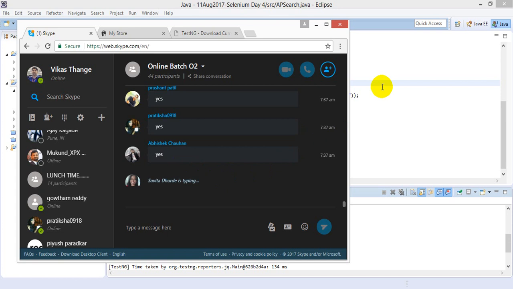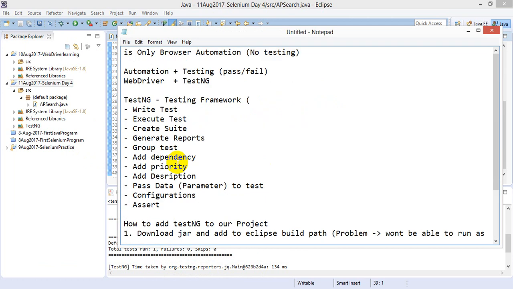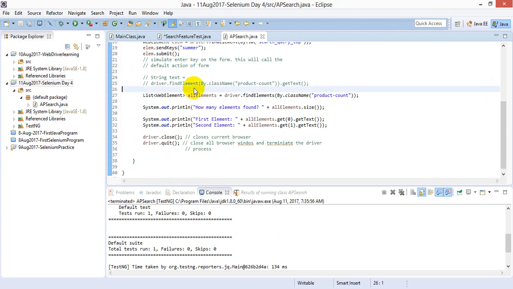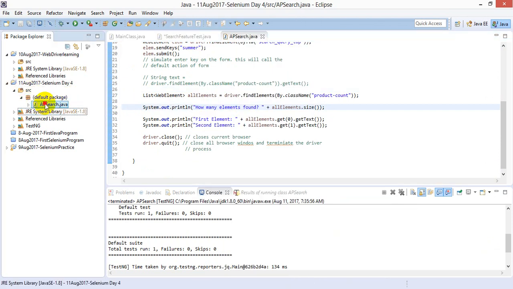All right, so let's go back to the program. Now we'll learn how to write a test case. That means how to create a test case. Add @Test. If you add the @Test annotation to a method, that will become a test case. Now the next part is how to execute it. There are plenty of options. One option is you can right click here and run as TestNG. Or you can just select the class which you want to run.